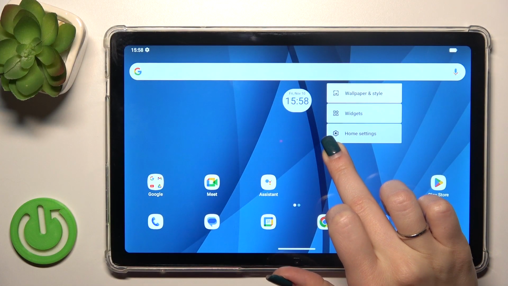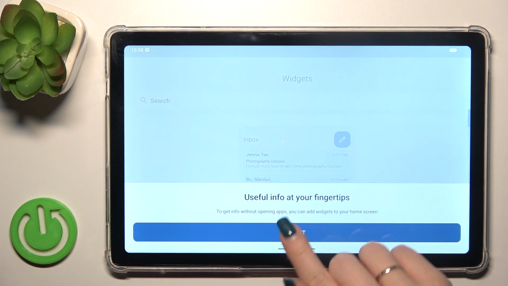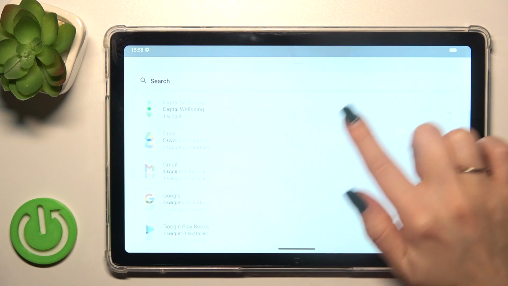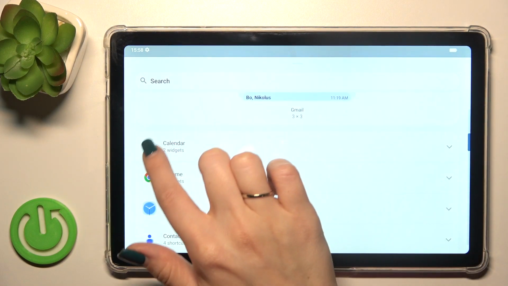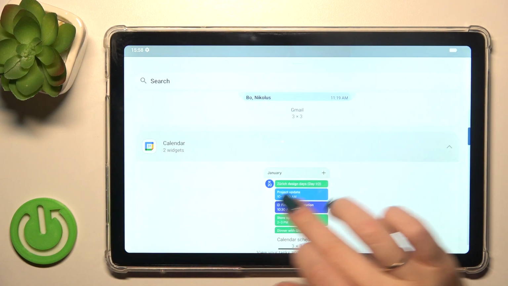So first, we should hold the home screen with our finger for a while and then tap the widgets icon. Tap to get it here and you'll see all of the available applications on your device for which you could add widgets. For example, we get here the calendar application, with two different widgets.